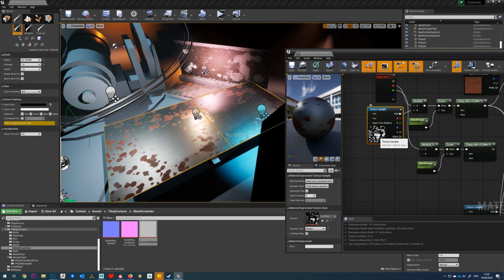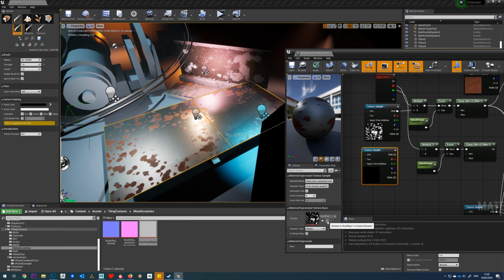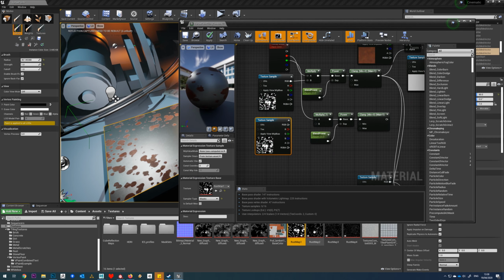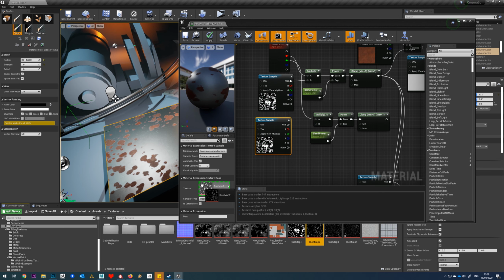Now obviously this mask here isn't particularly suitable for scratches, so what we're going to need to do is duplicate that and use a different kind of map in here. I do already have one we can use, and we'll just try that.